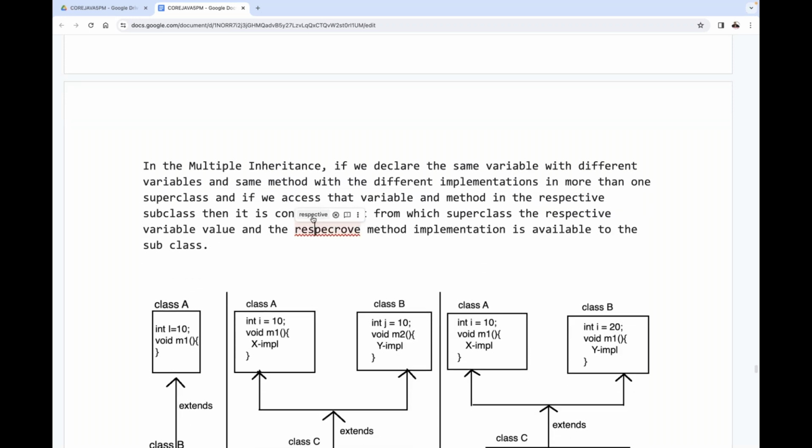Come again, what is the point here I said to you? In multiple inheritance, if we declare the same variable with different values and the same method with different implementations in more than one superclass, and if we access that variable and method in the respective subclass, then it is a confusion from which superclass the respective variable value and the respective method implementation is available to the subclass. Right.